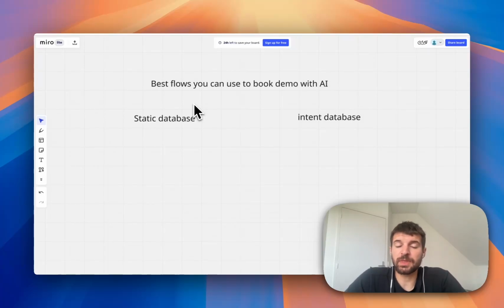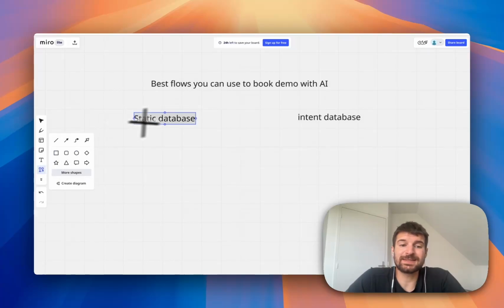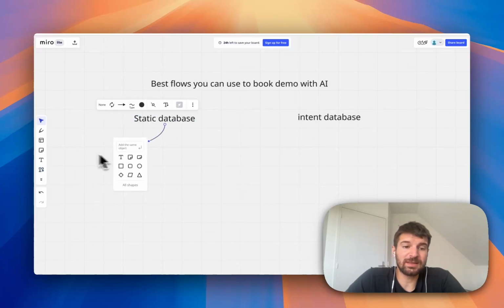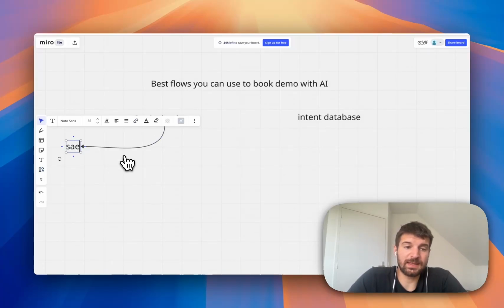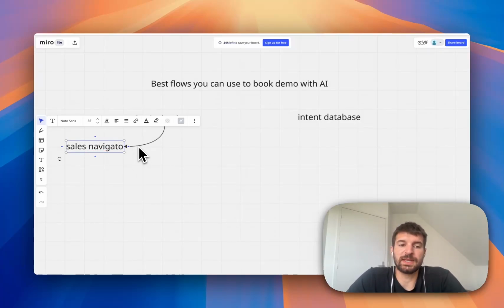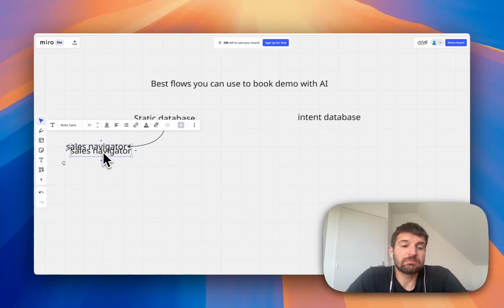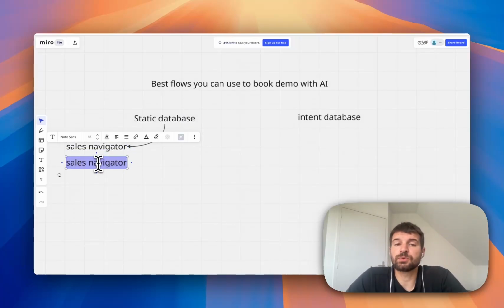So first, there are two types of leads you can contact: leads from a static database and leads from an intent database. The static database is basically Sales Navigator and tools like Apollo. You input an ICP, and then you extract the leads and you can contact them. So, Apollo here.